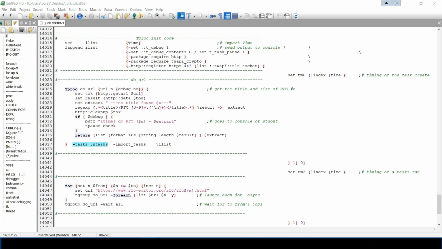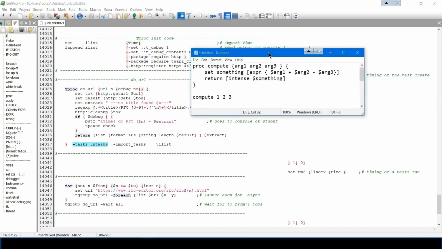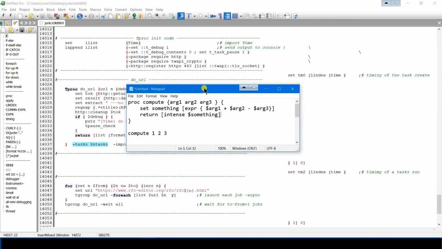Secondly, we can very easily convert a compute-intensive procedure call into one that runs in a thread other than the main thread where, say, our GUI code is running, thus keeping the GUI responsive. For example, suppose we have this proc compute, which calls a second proc or command called intents. If we simply call it as shown, it would run in the main thread and GUI events would not be processed until compute finishes. However, we can convert this to a tproc like so and provide for a single task.